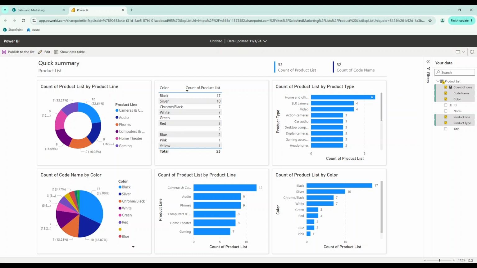Some additional information about this feature is that anyone can use this feature to explore their list or library data. But you do need a Power BI Pro license to enter the full edit experience, publish reports, access reports that others have published, or delete reports. Your report readers also need a Power BI Pro license.